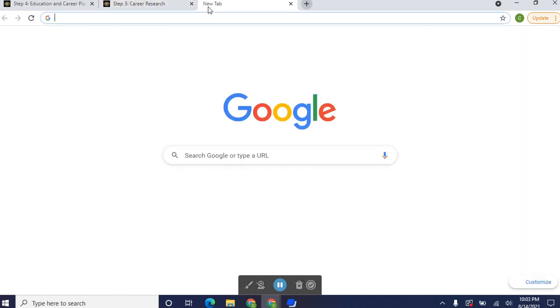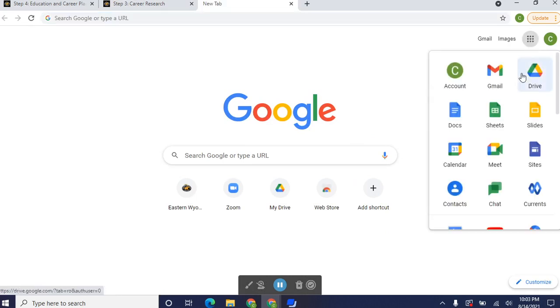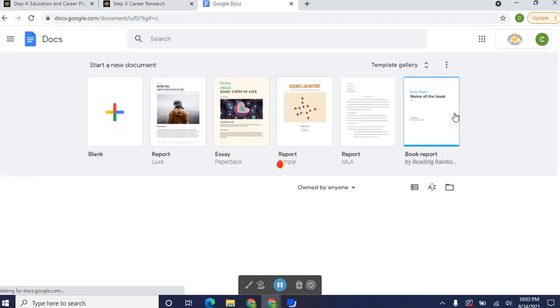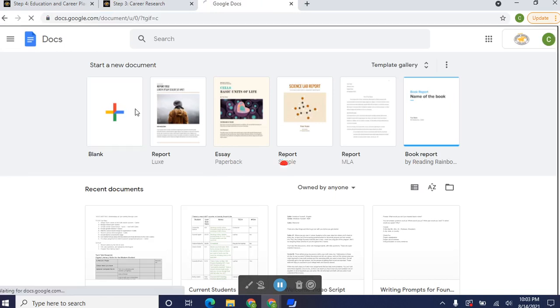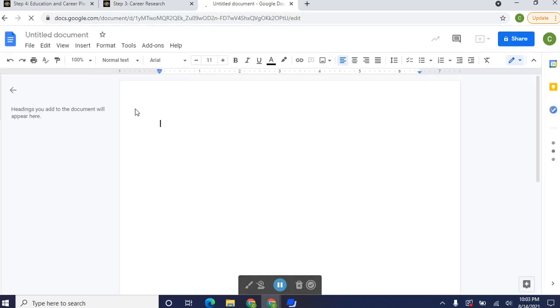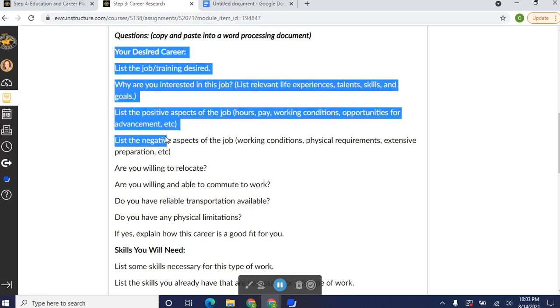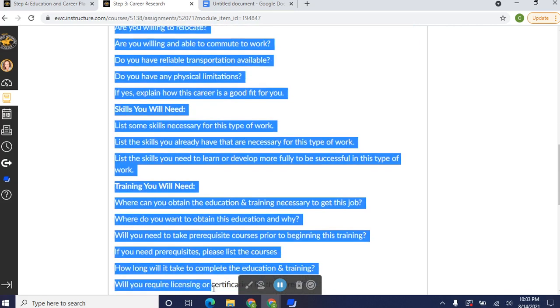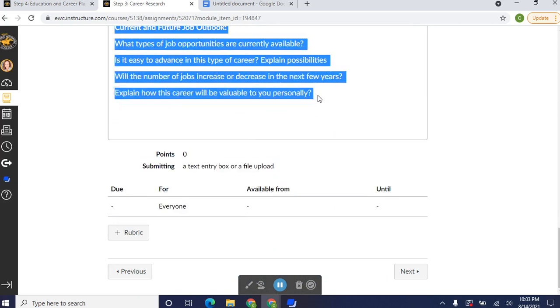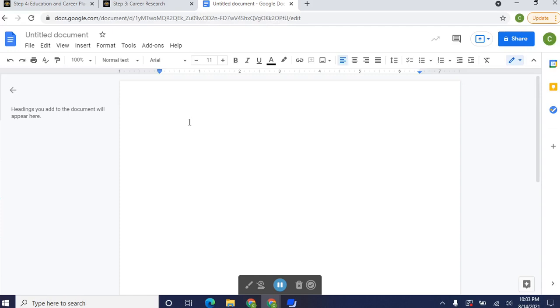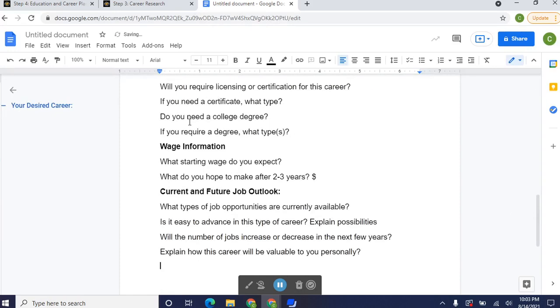The first thing I'm going to do is open a new tab, and I'm going to use Google Docs. Now, you could absolutely use Microsoft Word or Pages if you're on a Mac to do this the same way, and it's going to be very similar. But I'm going to use Google Docs because everybody has access to Google Docs for free. I'm going to come back here to the questions where it says copy and paste into a word processing document. I'm going to copy all the questions, highlight them, hit Control-C for copy, come over to Google Docs and hit Control-V, and there's all the questions pasted in.